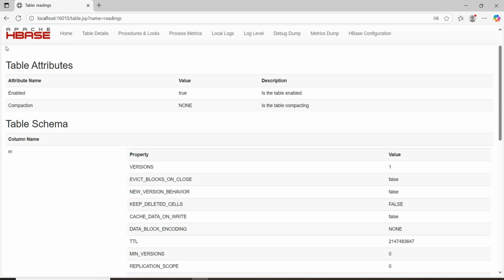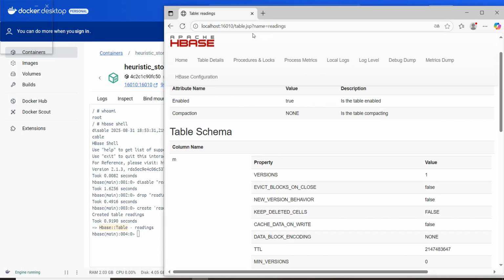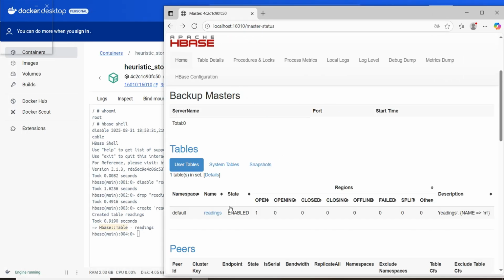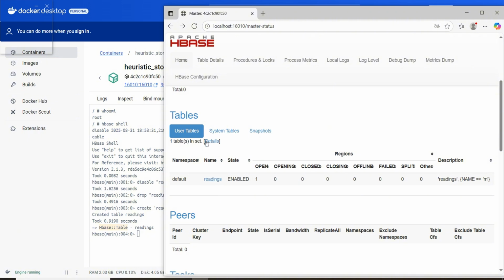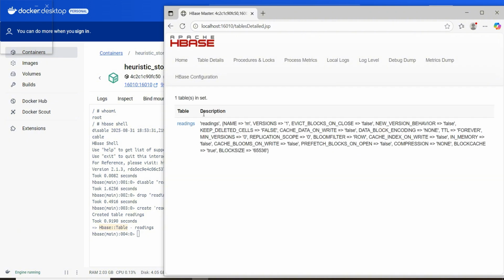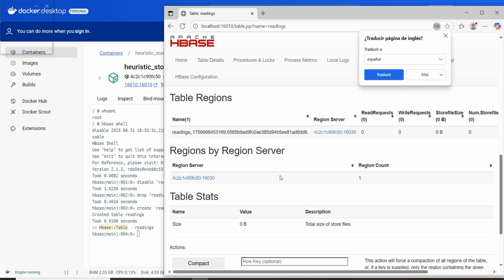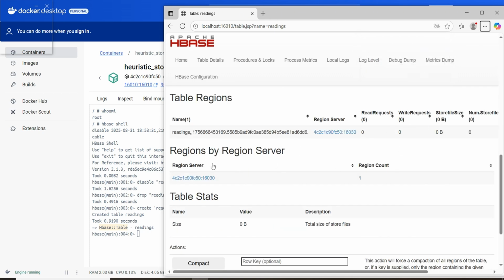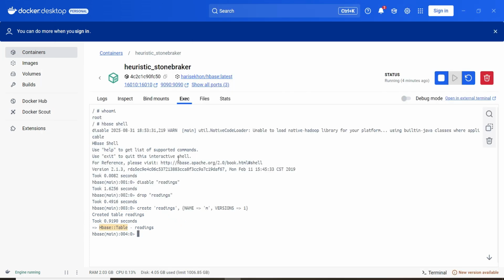Okay, we check our table. Yeah, everything is working perfectly. Nice. Readings, details, readings. Okay, as you can see, it's empty. We have 0 requests. The size is 0 bytes. Perfect.